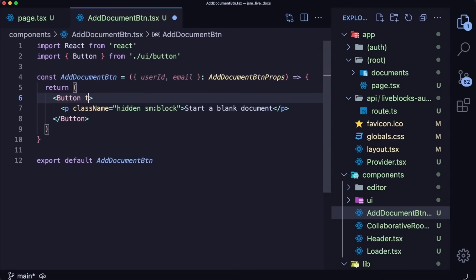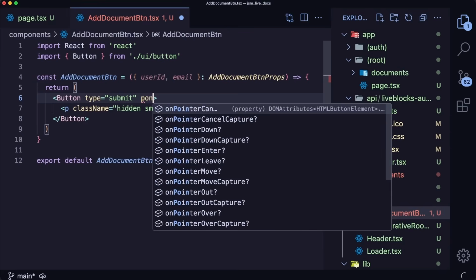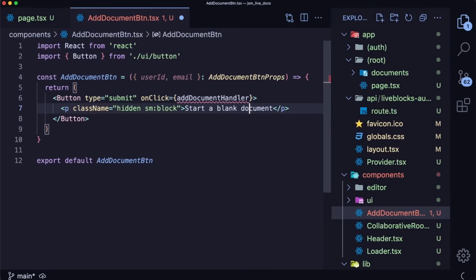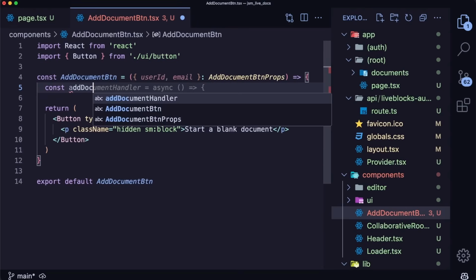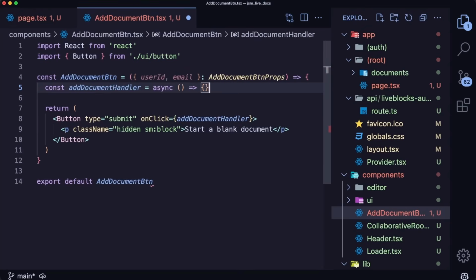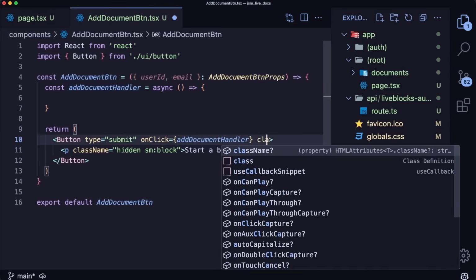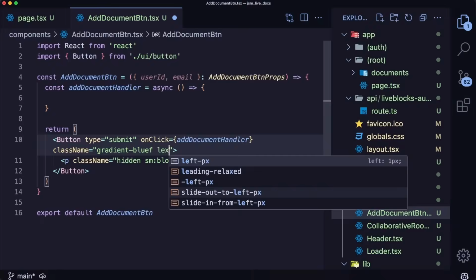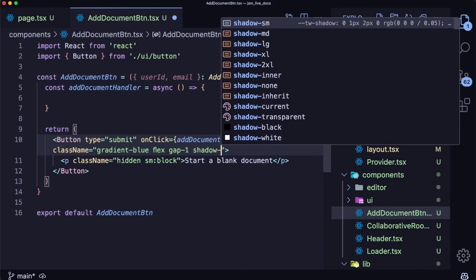To this button, we can provide a type of submit because we wanted to submit the form. And if we wanted to submit something, we have to know what. So let's say on click, we want to run a function called addDocumentHandler. So let's define that function right at the top of the return by saying const addDocumentHandler is an async arrow function. I'll show you which logic to add here later on, but for now, let's add the class names to this button, such as gradient-blue, flex, gap of 1, and a shadow of md.